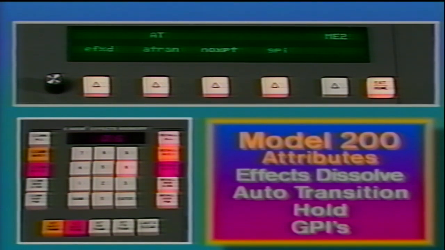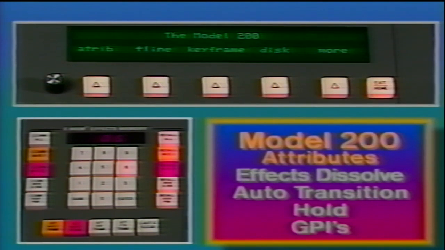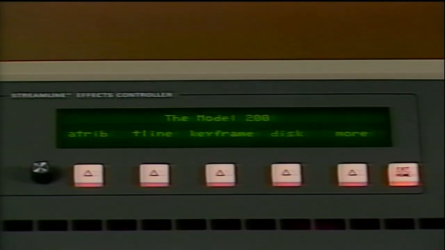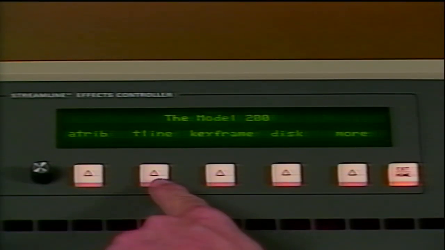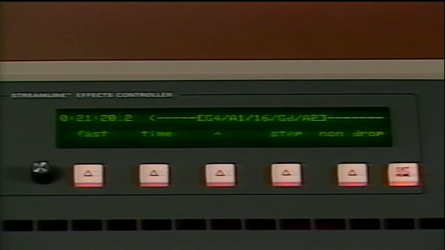Now let's continue this program by examining the other home menus in the Model 200 Streamline Effects controller. The next function on the top-level Home menu is Timeline. Timeline is a programmed series of events such as register recalls.